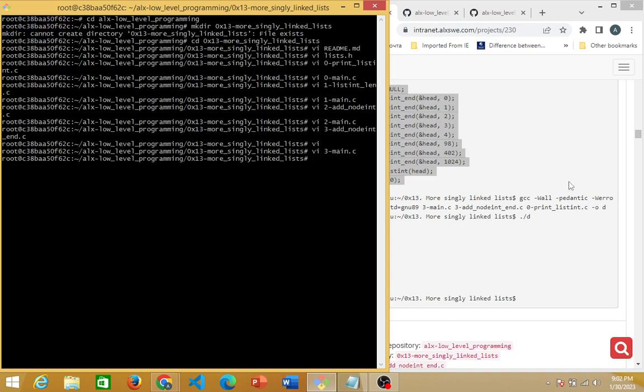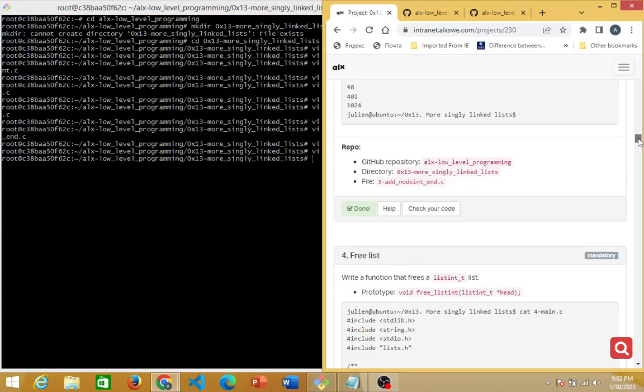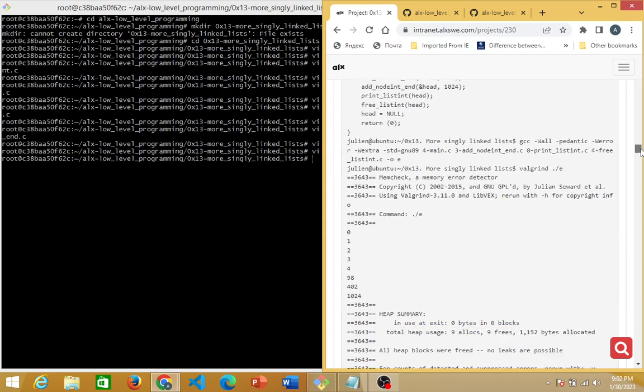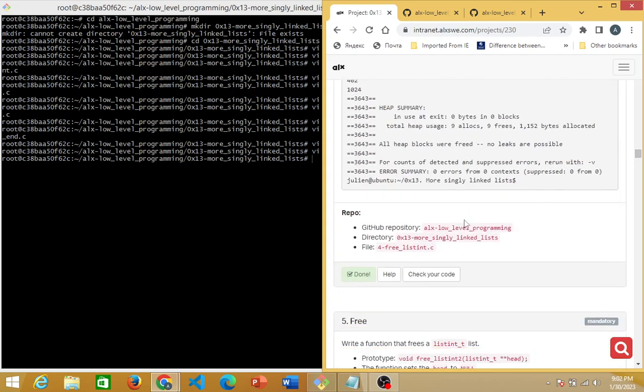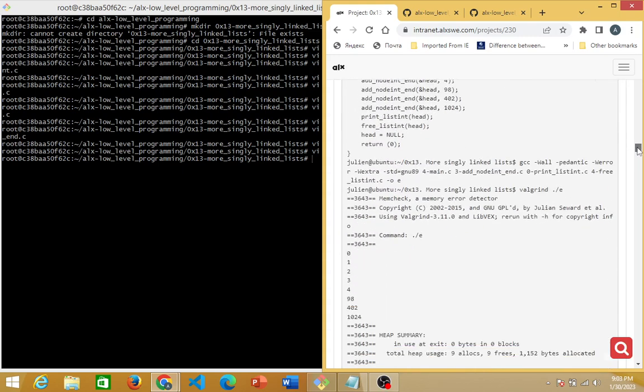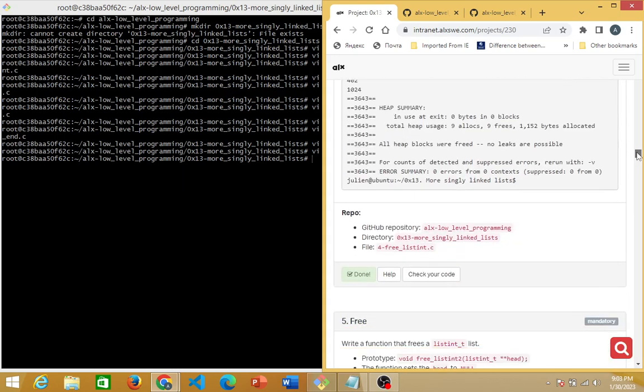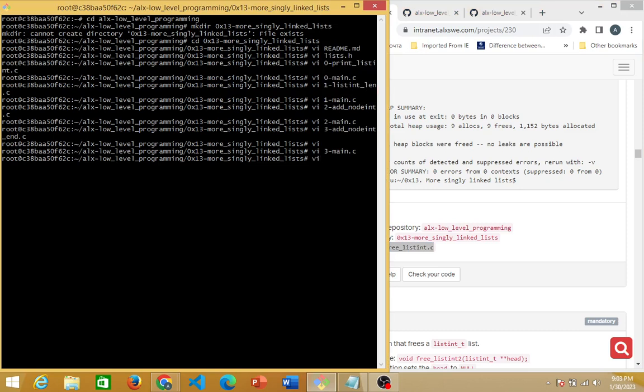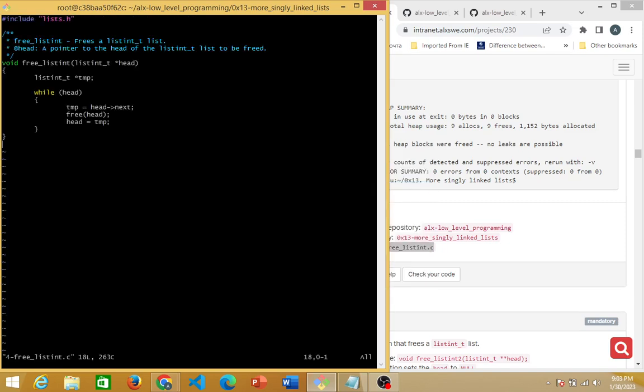So after creating that, I'm going to create the next file. The next file, which is what? Which is this free list int.c, and for that you are required to write a function that frees a list int underscore t list. Prototype given, which we have in our header list.h file. So here I'll copy this file name, come back, I'll do vi, and paste in what I have there for the file name.